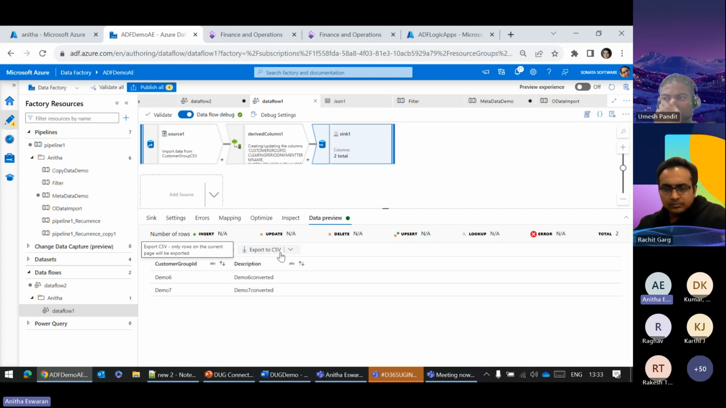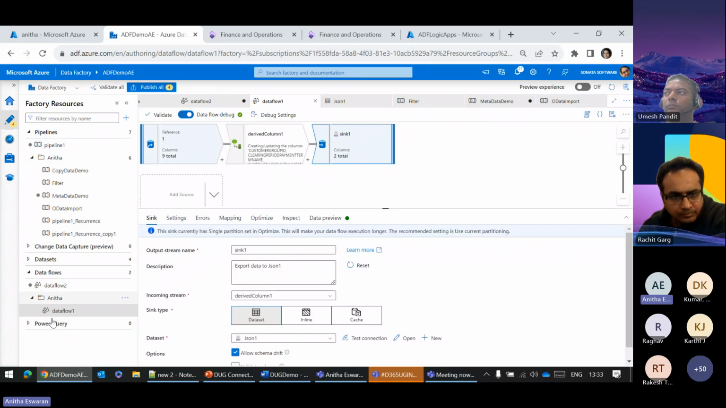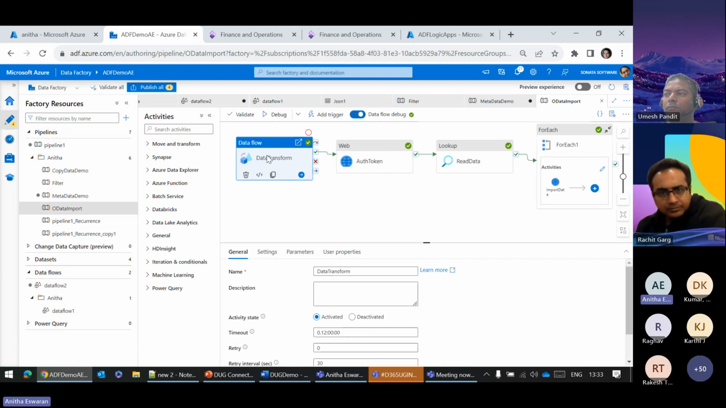And here you have an option to export as CSV also, to see how your converted file looks. That is also possible. You can export it as CSV here. So via this data flow, what I have done is I have consumed the data CSV file, did some data transformation and converted it into a JSON format. So this is the first one.